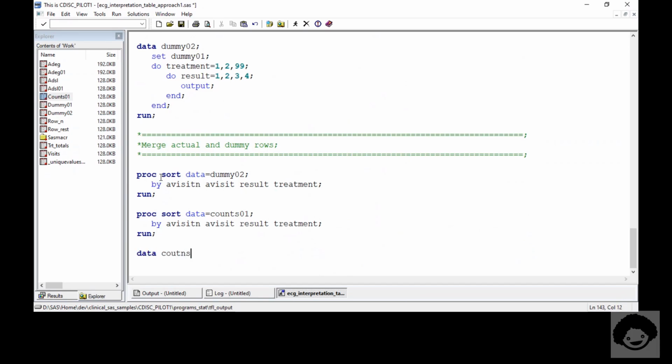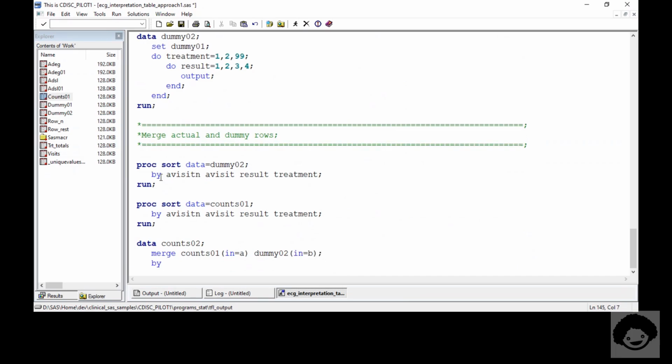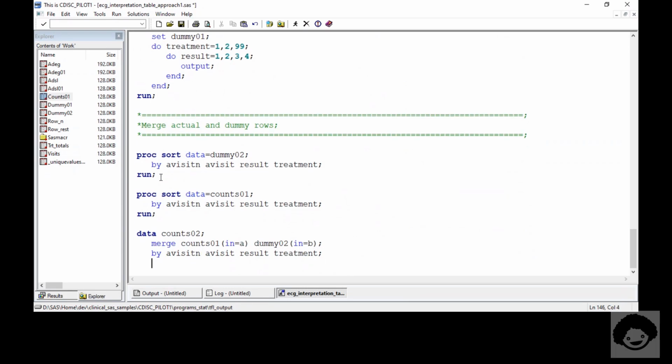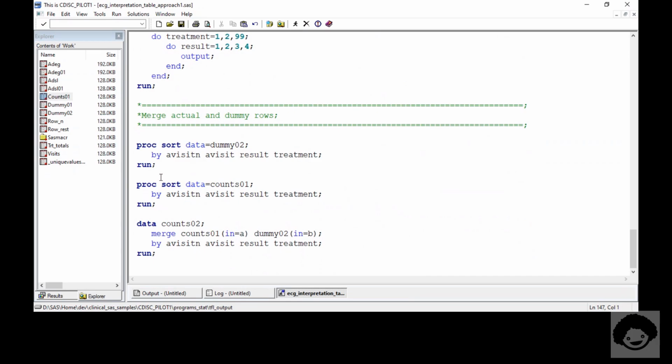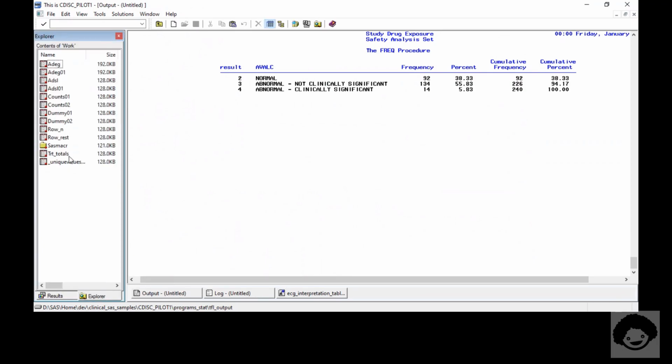Let's create a dataset named counts02 by merging these two datasets. Count01 in equal to a and dummy02 in equal to b, by a visit, result and treatment. Okay, so what would happen for any row which is only present in dummy but not in count01 would get the count variable as missing. Count variable's value would be missing. Let's see that.